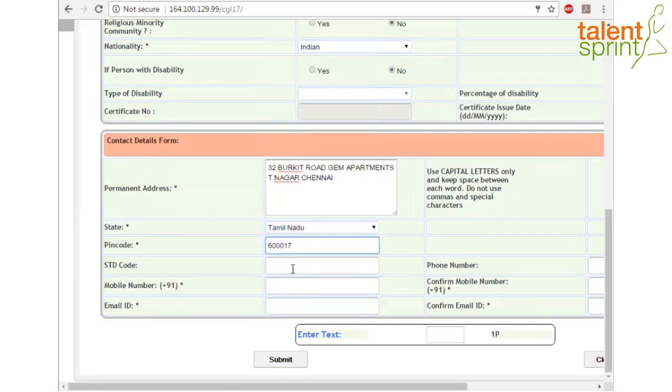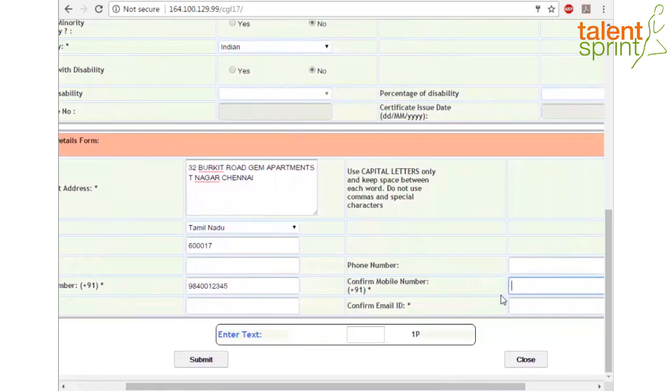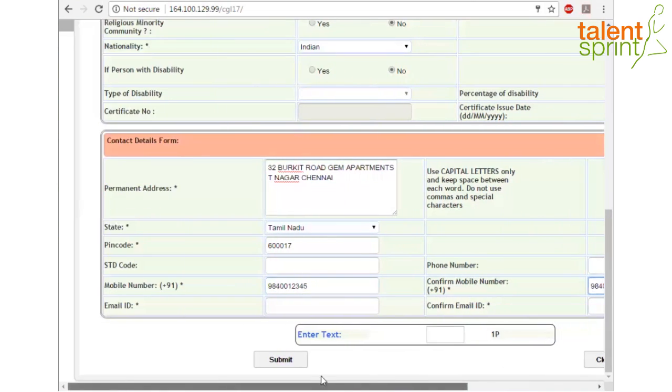Next, after you've done with your permanent address, state and PIN code, the STD code is not a mandatory field, so you can skip that. Feed in your mobile number, confirm your mobile number, feed in your email ID, make sure it's a valid email ID.